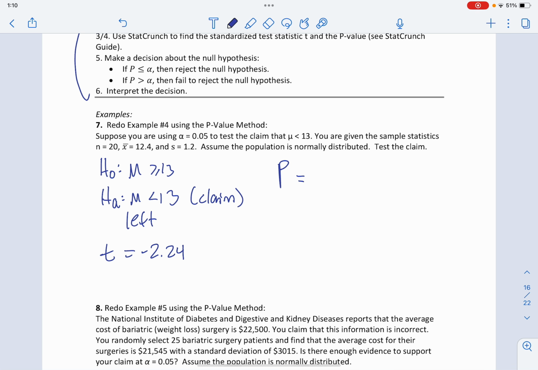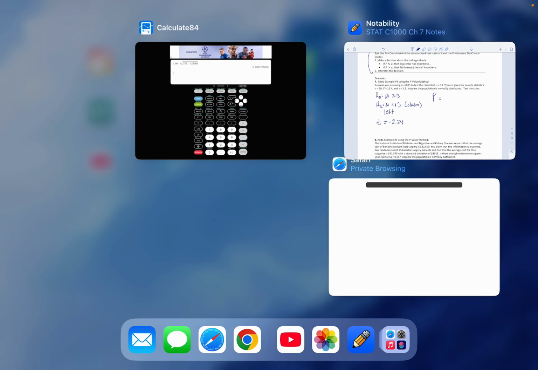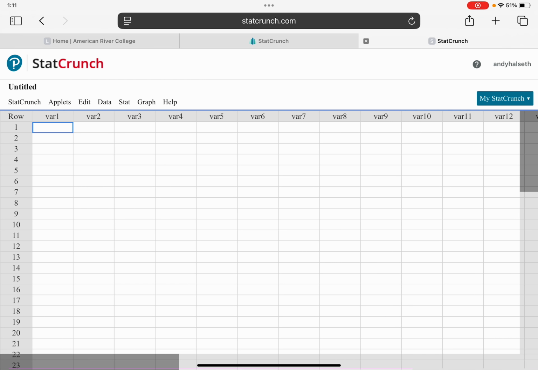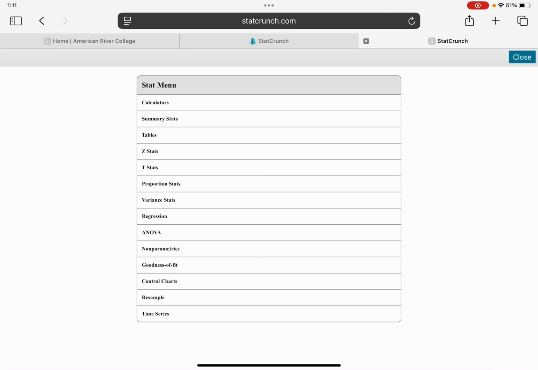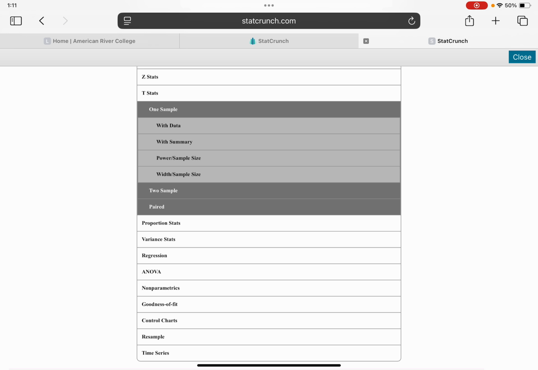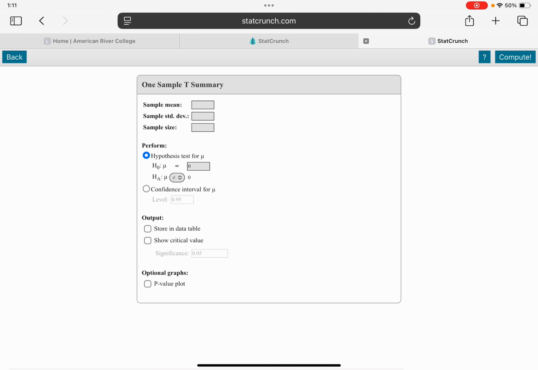All right, so in order to get that p-value, the only way to do it is with technology. So we're going to have to do some StatCrunch. And so I'm going to load a StatCrunch page, and let's give it a go. In your main page, just open up a blank spreadsheet, and where it's located is under Stat. So click on Stat, and then we're doing T distributions. You're going to go down to T-Stat, the 5th one down. And this is just one sample, and we have the summary because we have X bar and S, etc. Okay, and then there it is.